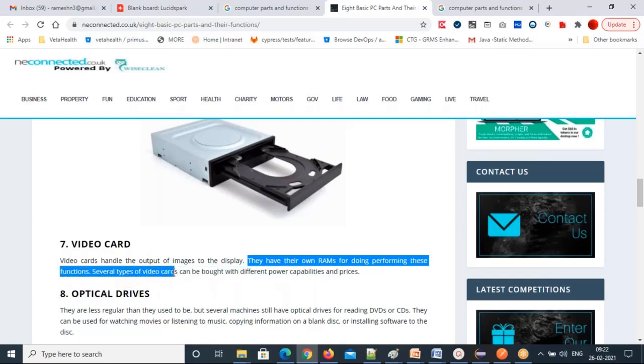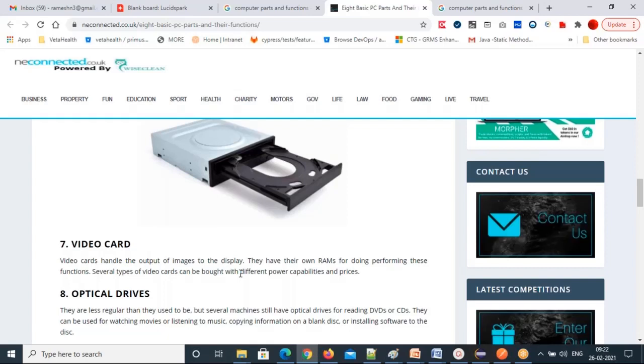Several types of video cards can be bought with different power capabilities and prices. So there are different capabilities. I'll show you. People call them different graphic cards, and this is the graphic card. This is the memory size. This is the HDD size, hard disk size. I'll show you in the laptop now.